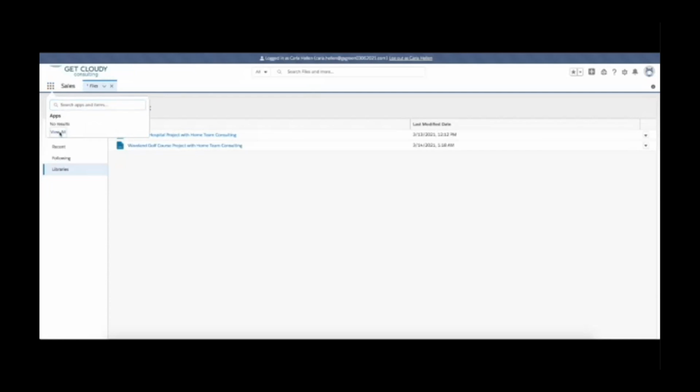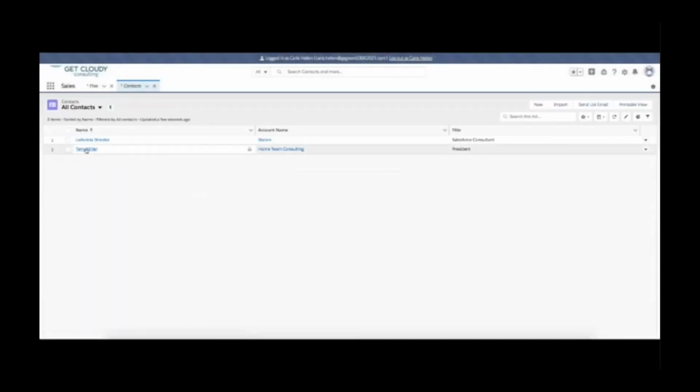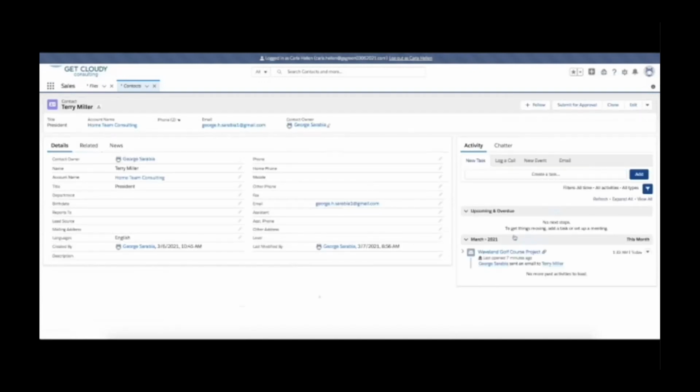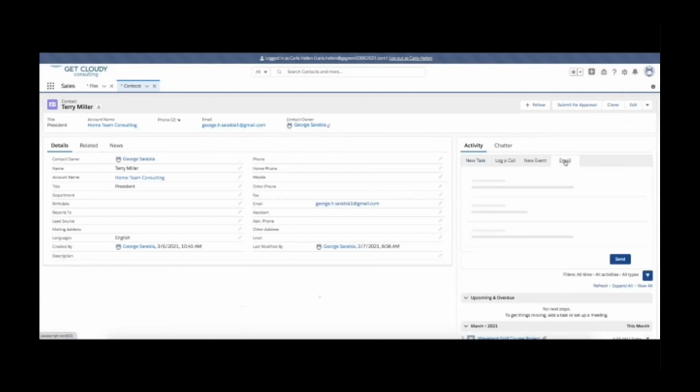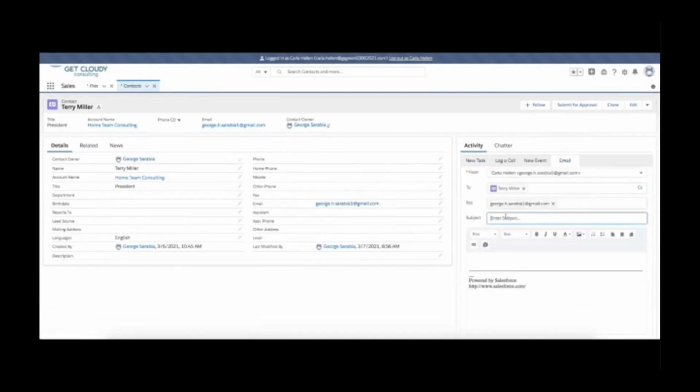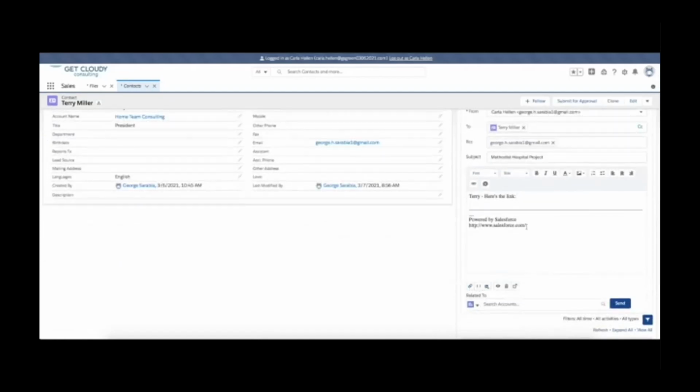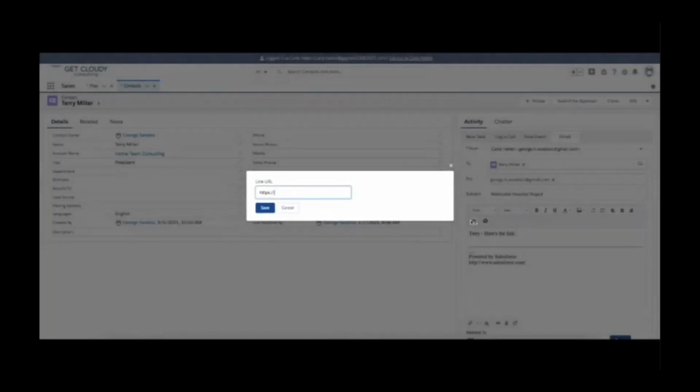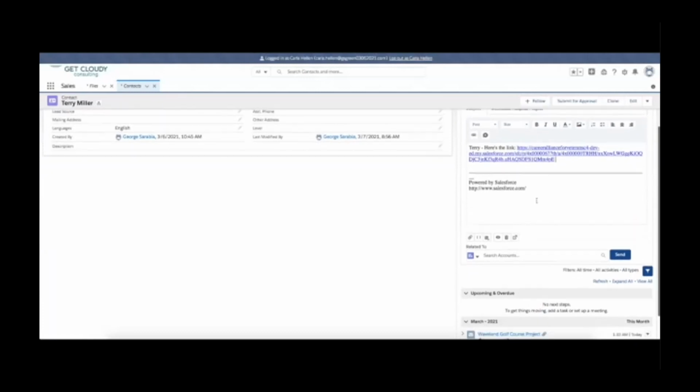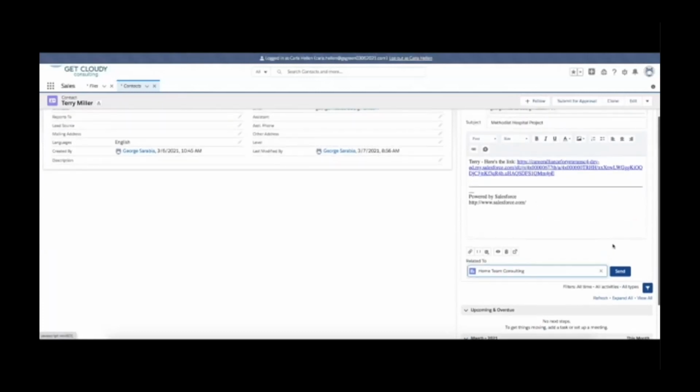Now let's send it to Terry. Go to Contacts, Terry Bella. Carla can see that George sent an email to Terry about the Waveland Golf Course project. Email. So again, we could have just gone to the library, but just to show you another way to do it, we're going to add the link. Here it is. Again, we want to relate the account. Hit send.